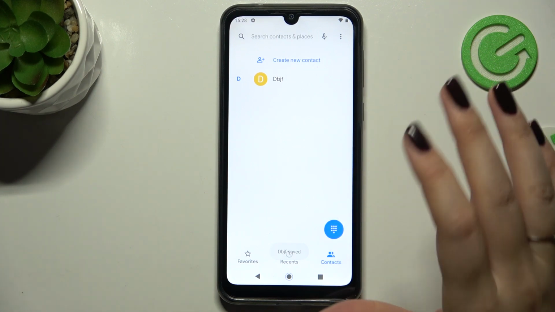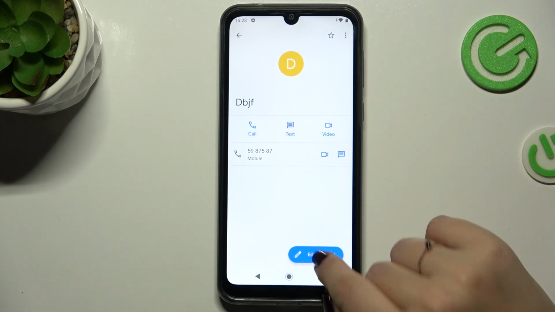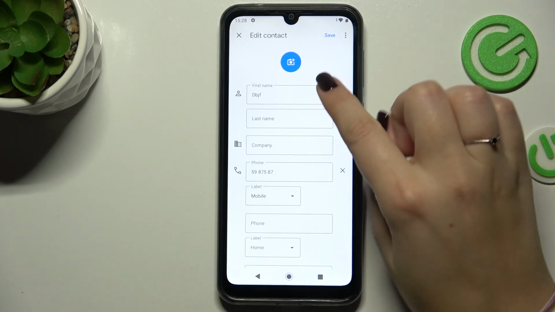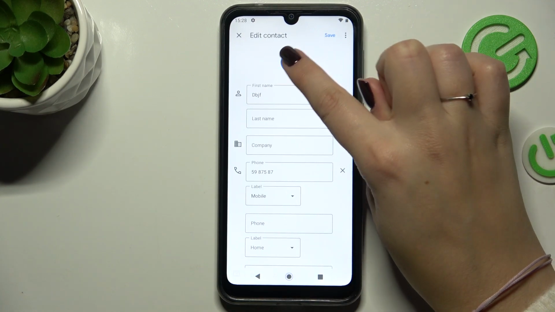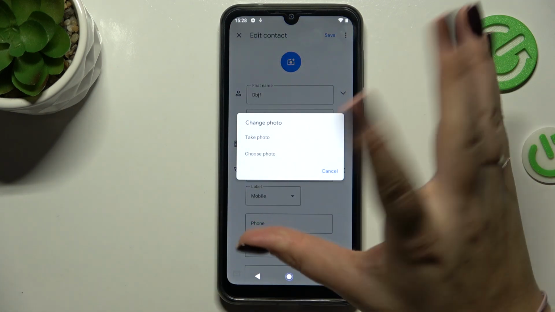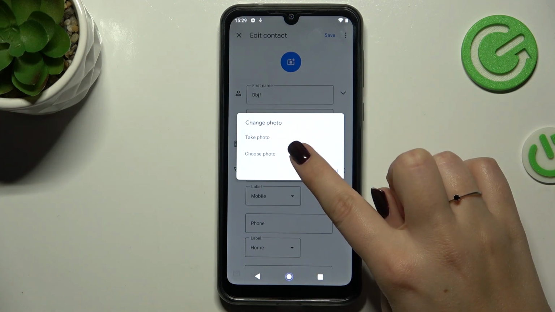So after finding the contact you'd like to edit, simply tap on it and now tap on edit contact. Now we have to tap on this camera icon in this circular shape, and now you can either take a photo and then your device will open the camera app. So this is the best option to choose if you've got the person right in front of you and if you're able to catch a photo of him or her, or you can choose a photo from the gallery.